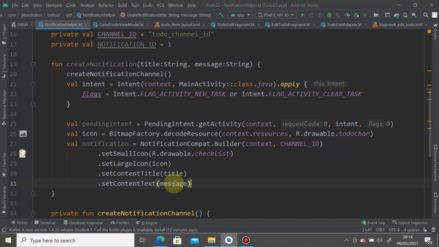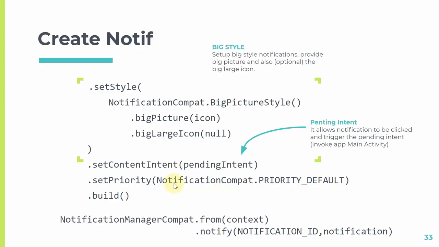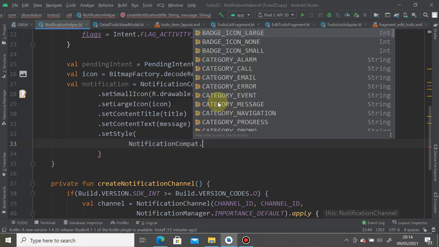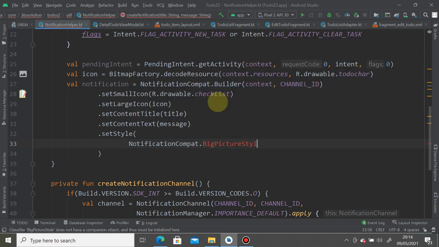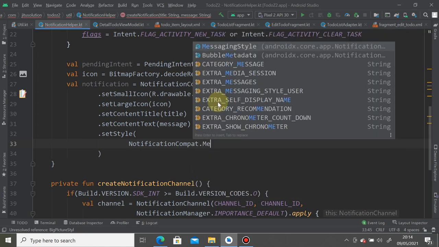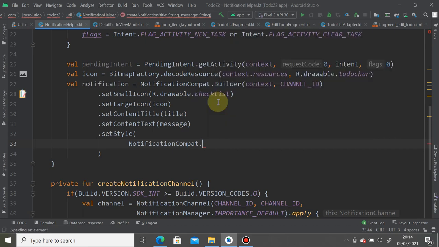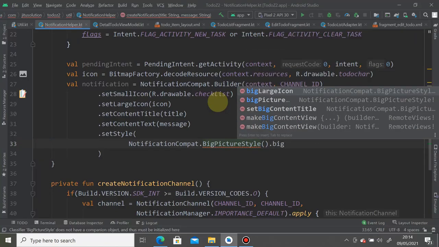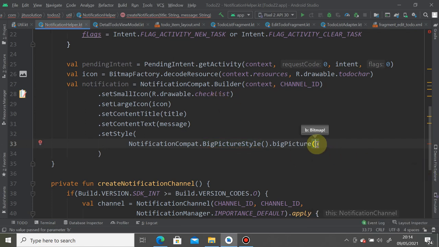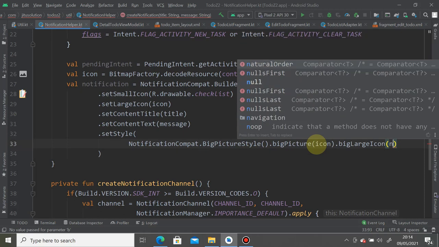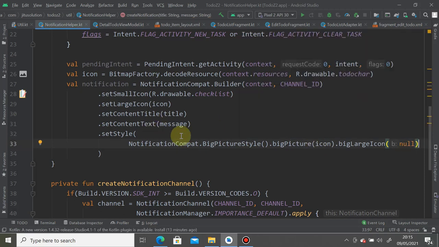Next, set style. In this style, we are going to use the big picture style, NotificationCompat.BigPictureStyle. Of course, you can experiment with other styles like media style, messaging style, inbox style, or just a basic style. But this time we just work with the big picture style, and inside it you can define the big picture bitmap file, which you can access from icon, and the big large icon, just set it as null because I'm not going to show a large icon at this time. So I just use this to show a giant image on the notification.